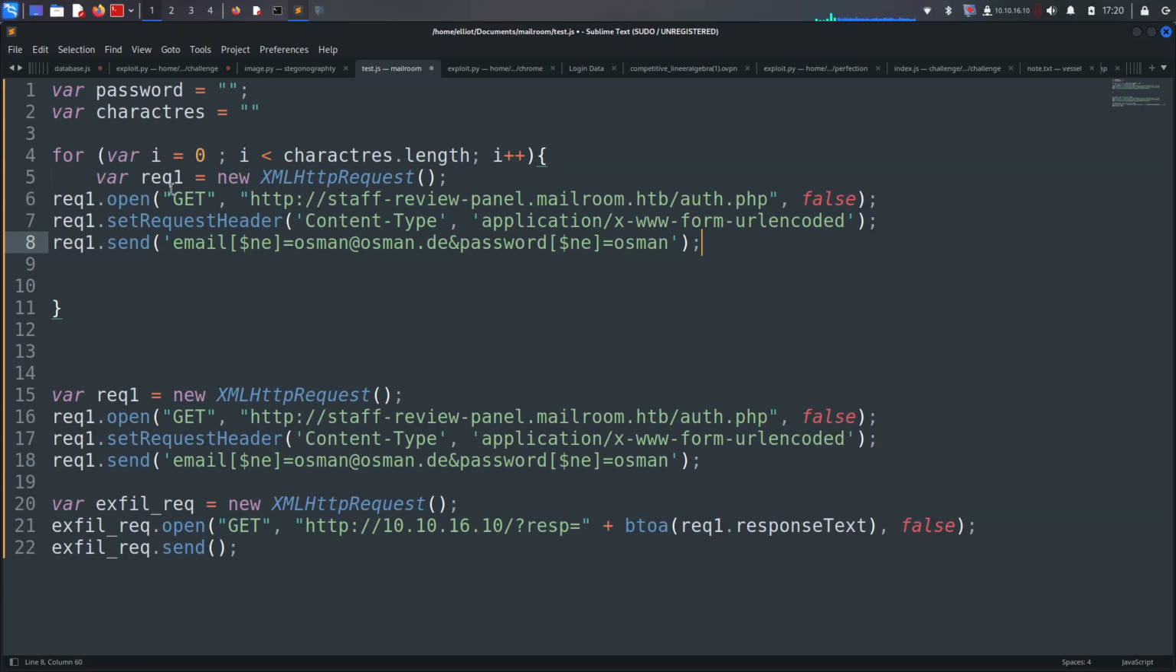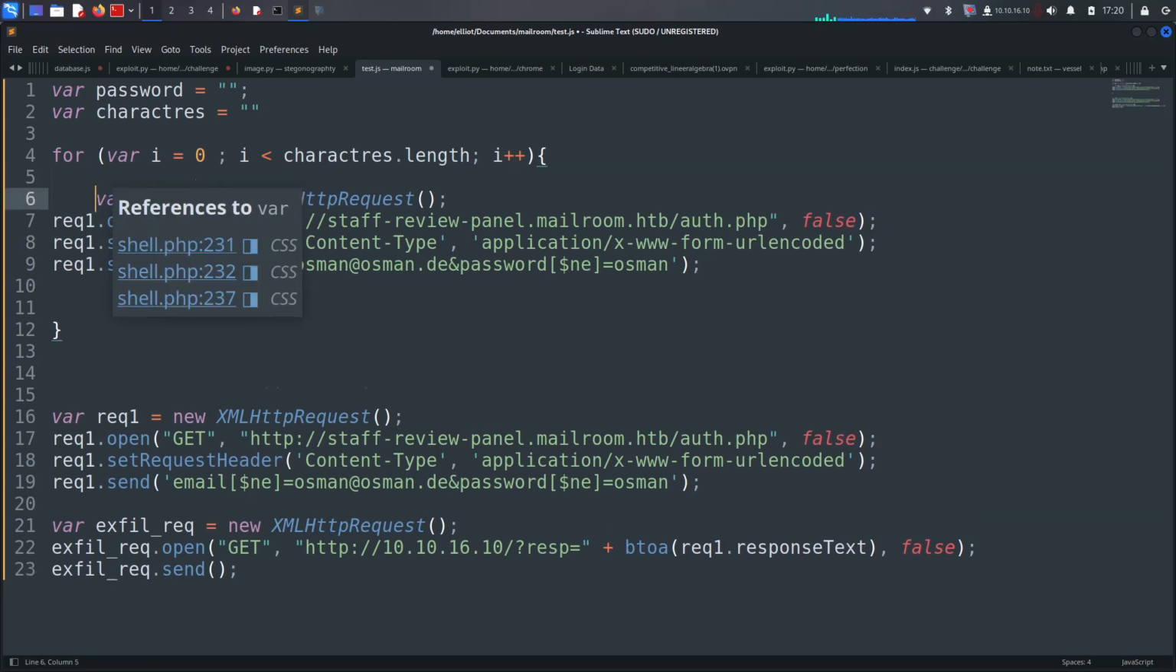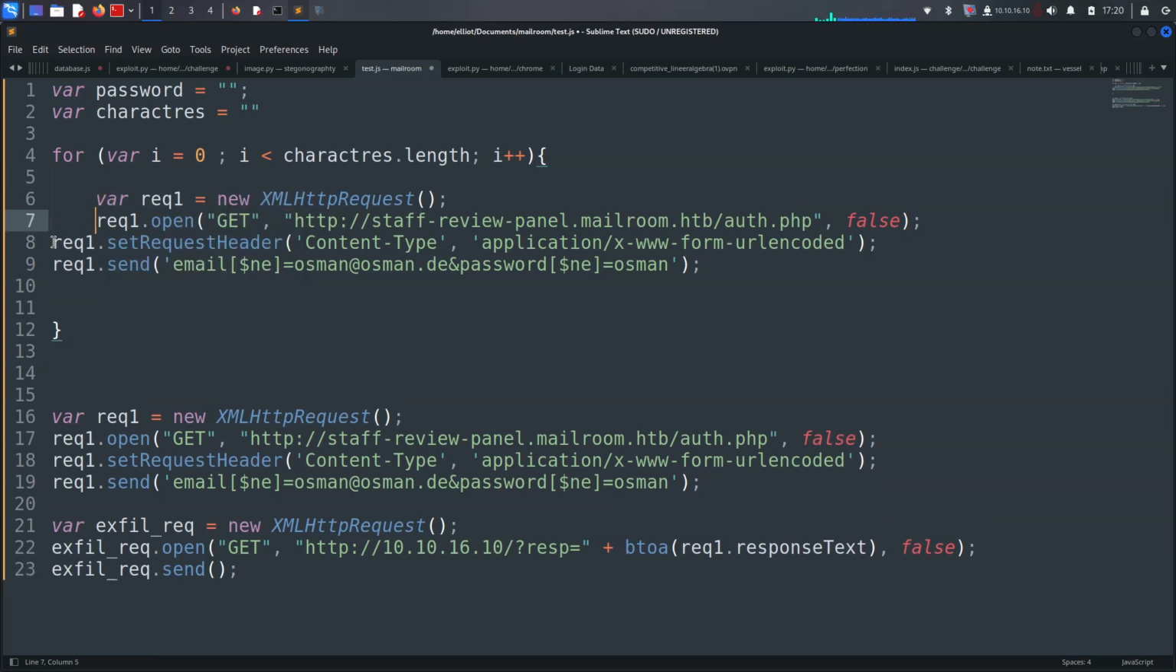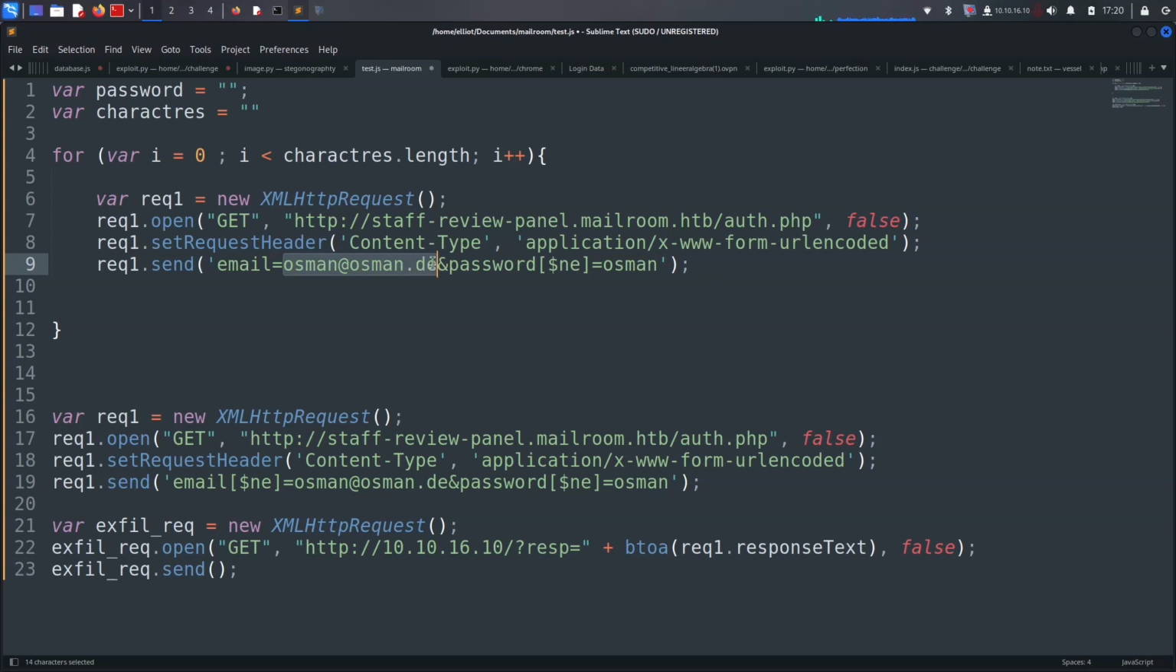So as of right now, it's going to be sending a request in the XML HTTP request, just for grabbing authentication.php. It's going to try to reach the login page, but there is no need for any NoSQL injection here. It was the wrong way, so we just need to add Tristan at mailroom.htb.